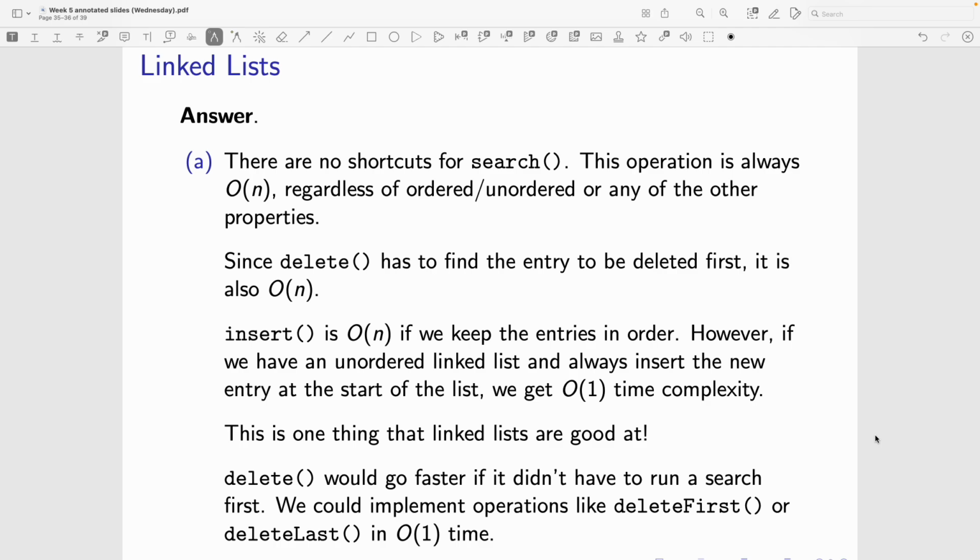That actually opens up the possibility of a faster delete algorithm. I said that you need to search the list for the thing you're deleting before you delete it. But if you know that you're always going to delete the first or last item in the list, that's something that comes up when you're writing stacks and queues. You could make an operation like delete first or delete last, and that'll be constant time. Again, comprising an advantage over an array. That's cool.